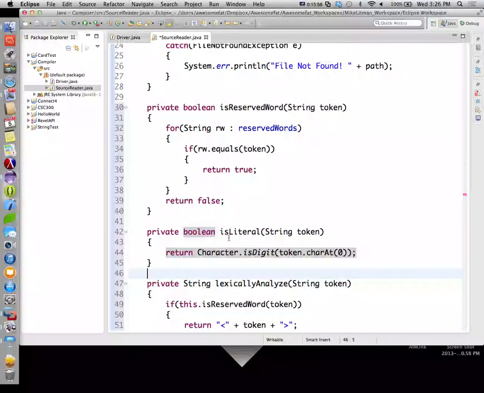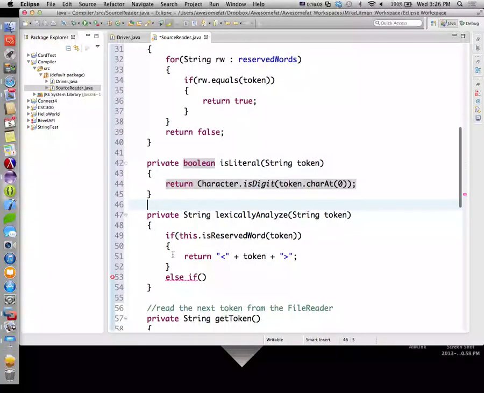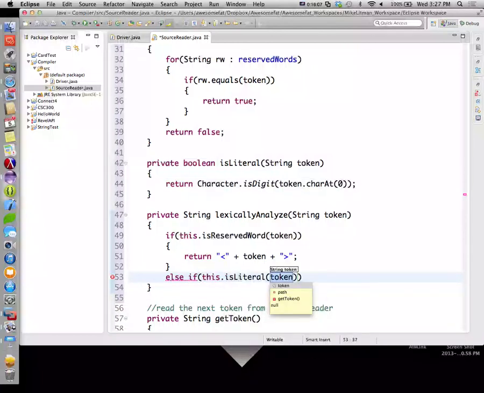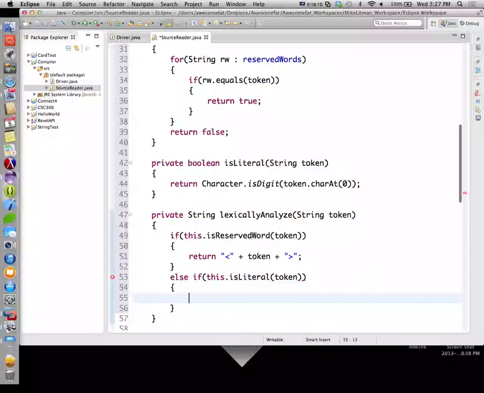Okay, so is literal for right now just returns whether or not the thing starts with a number. So if it's a reserved word, do this. Else if this dot is literal, passing it the token. Could we possibly do just an or up there? We could. The reason I'm separating them for now is because we might actually do something different with literals than we do with reserved words later. So I'm just trying to keep it as fluid as possible.